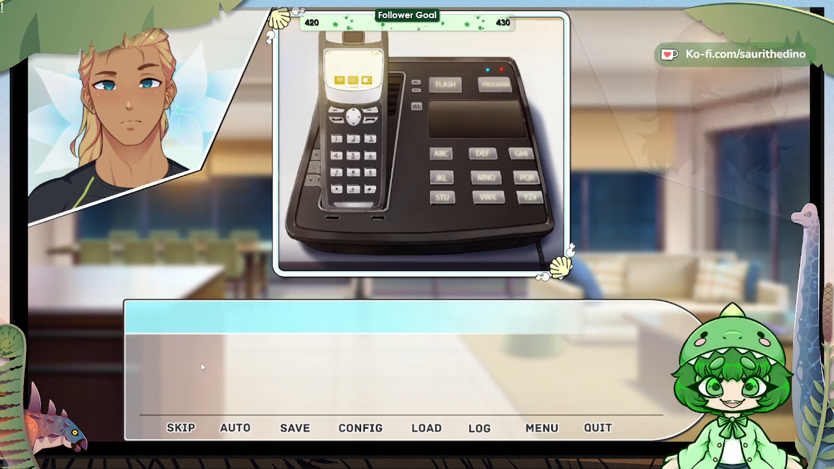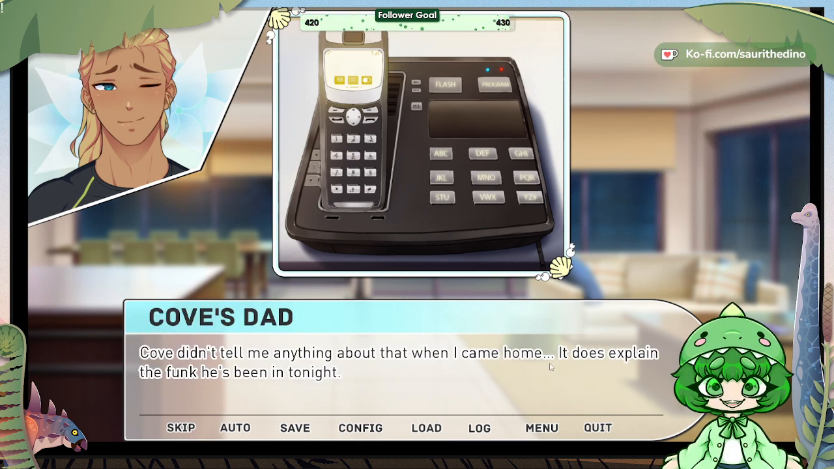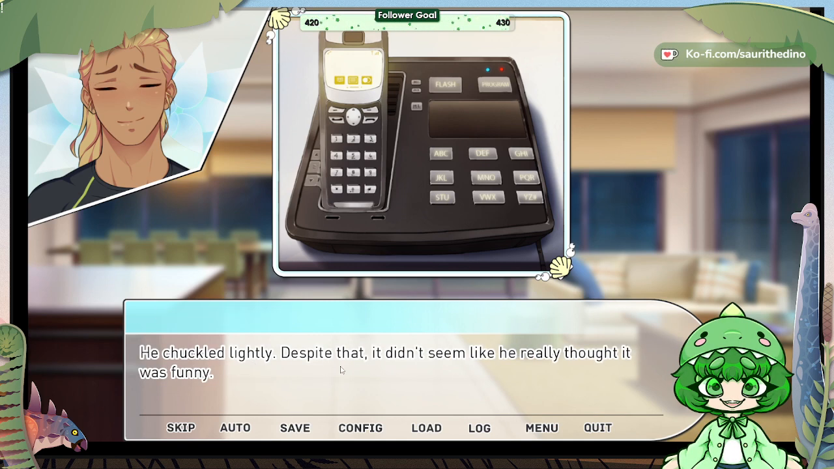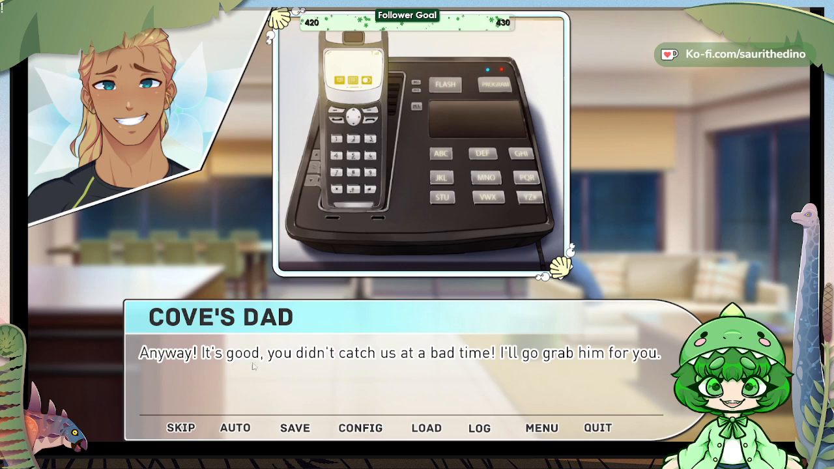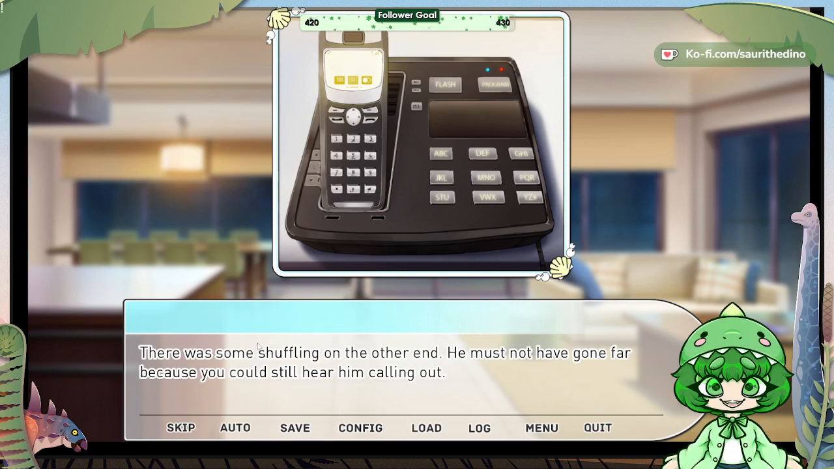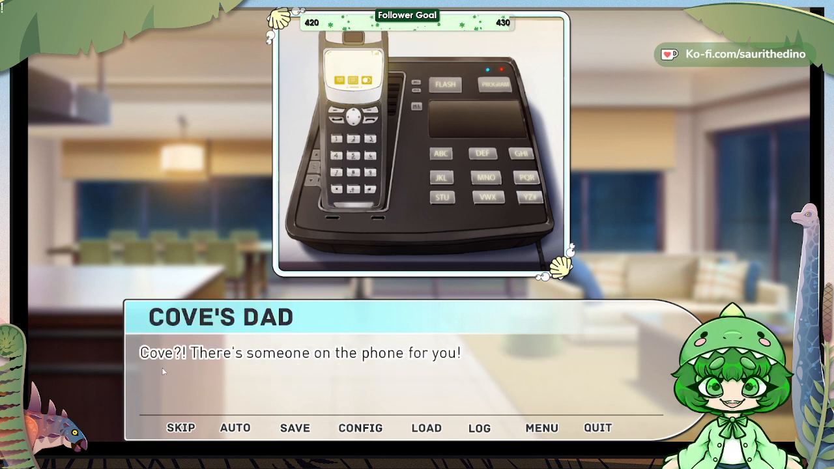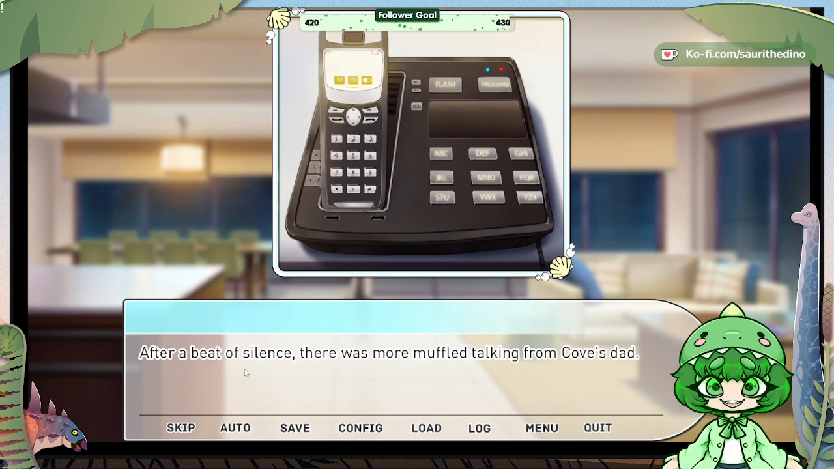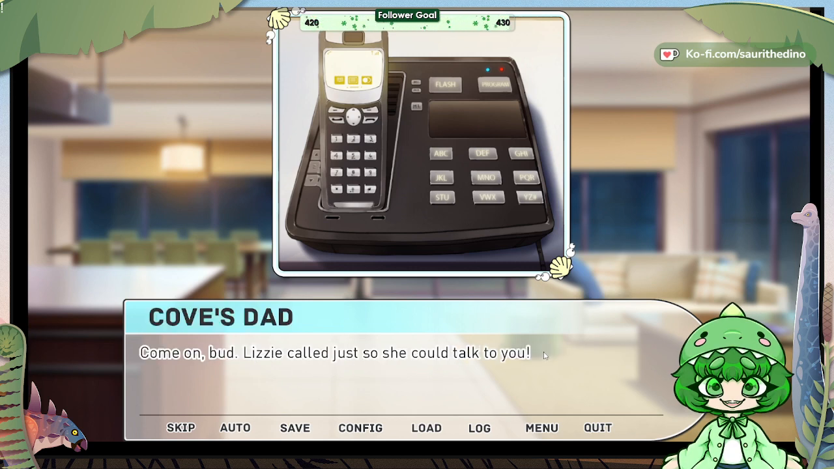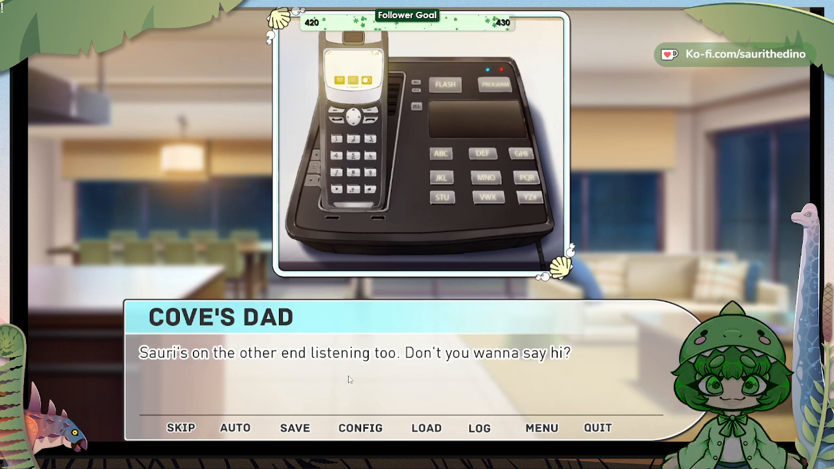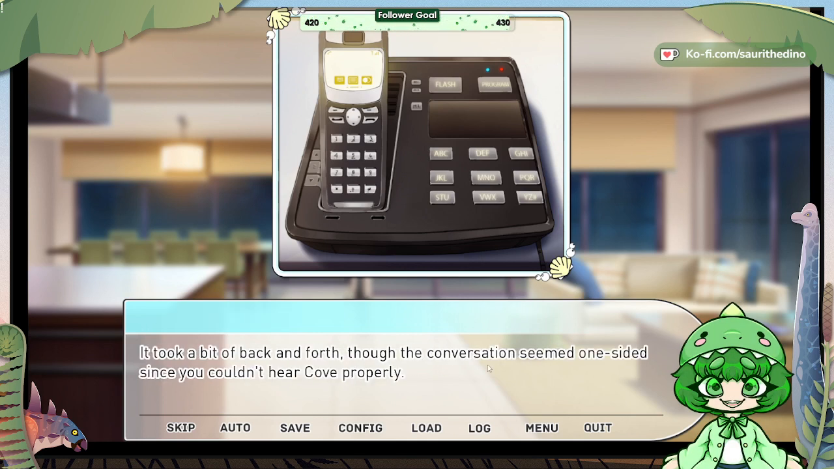"A fight? Cove didn't tell me anything about that when I came home. It does explain the funk he's been in tonight." He chuckled lightly. Despite that, it didn't seem like he really thought it was funny. "Anyways, it's good you didn't catch us at a bad time. I'll go grab him for you." There was some shuffling on the other end. He must not have gone far because you could still hear him calling out. "Cove, there's someone on the phone for you." After a beat of silence, there was more muffled talking from Cove's dad. "Come on, bud. Lizzie called just so she could talk to you. Saudi's on the line and listening too. Don't you want to say hi?"